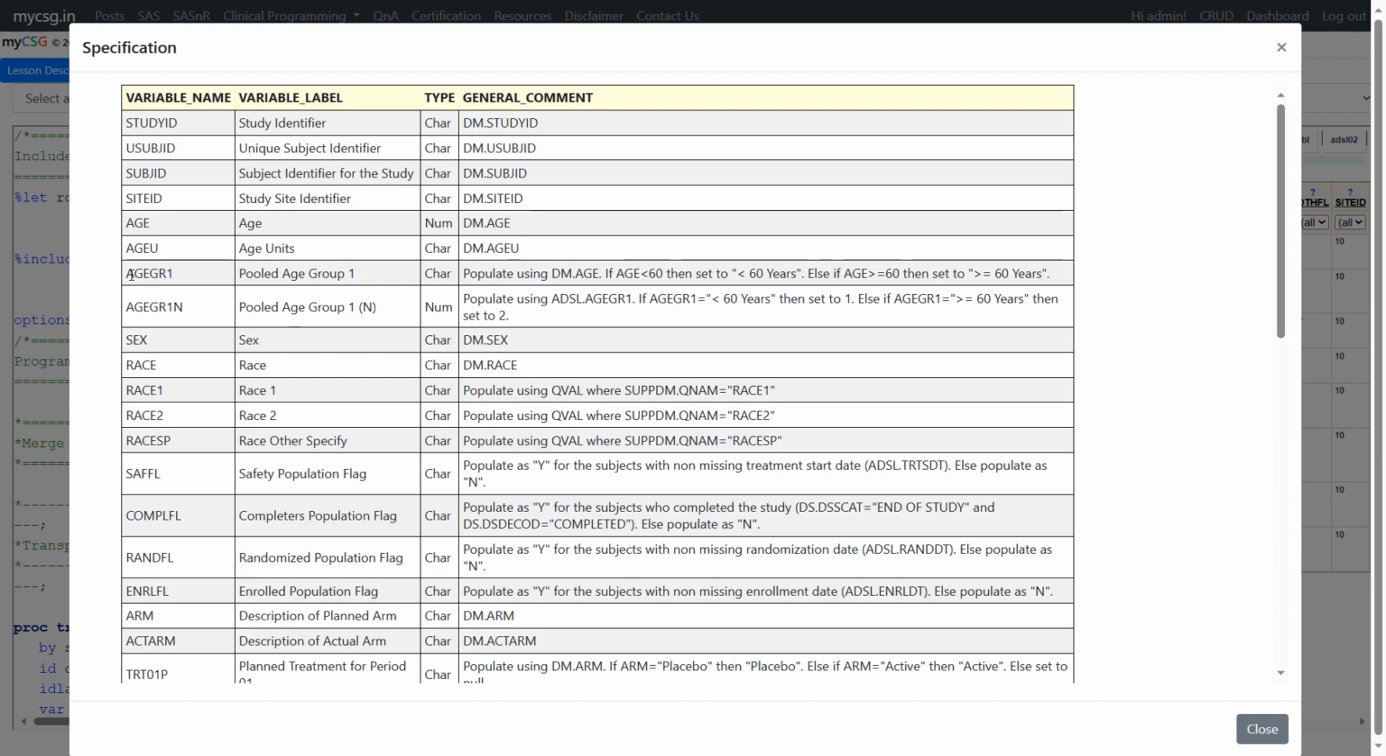And next we have one variable called AGEGR1, which is a grouping variable. So here we are being asked to populate it using DM.AGE, which means the age variable from the SDTM demographics domain. So we will have to use the value present in this variable to create this. If the value in the age variable is less than 60, then we are being asked to populate it as less than 60 years. And if it is greater than or equal to 60, then we are being asked to assign the text greater than or equal to 60 years to the AGEGR1 variable.